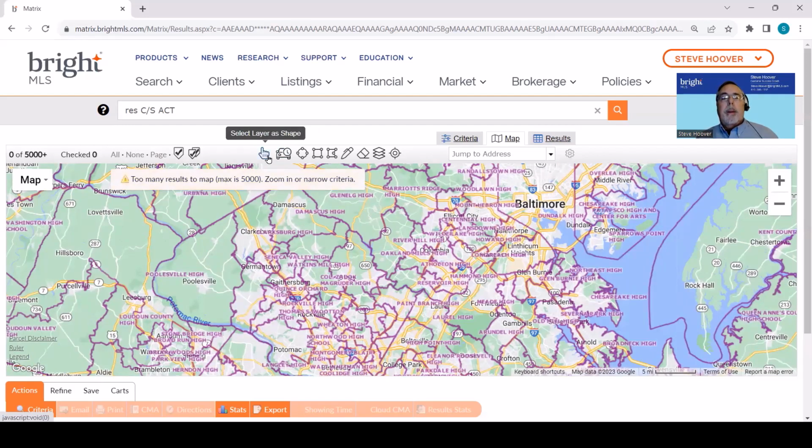The next thing you do, go over to this hand here. Now this hand will not appear until you've selected the school districts, whether it's elementary, middle, or high. So we're now going to click on the hand. Once you move your cursor away from the hand, it turns yellow. You know it's active at that point. And then you're going to go to a particular school district. So let's say I'm going to click on this particular school district right here.